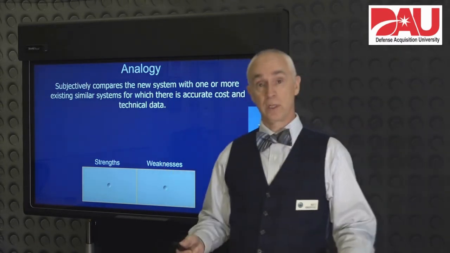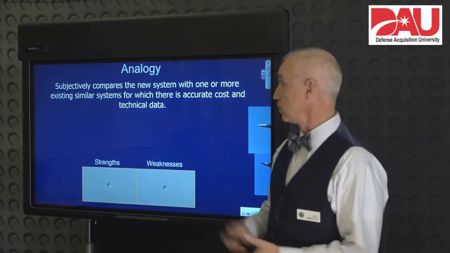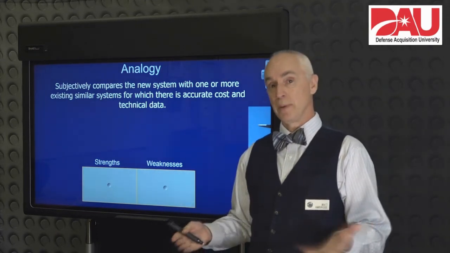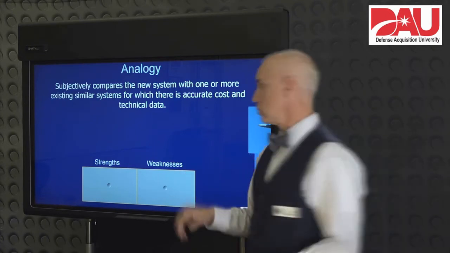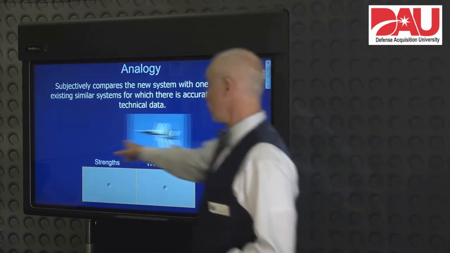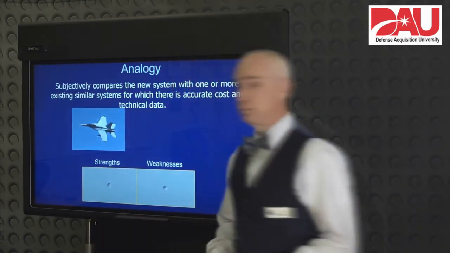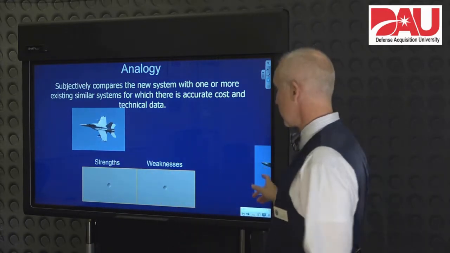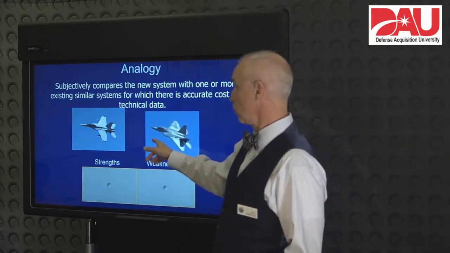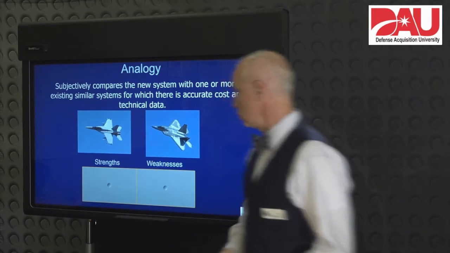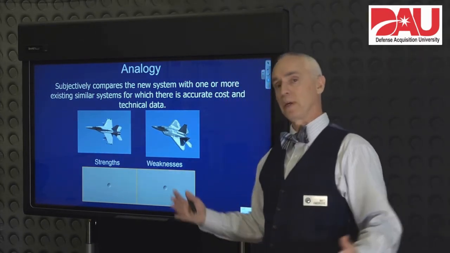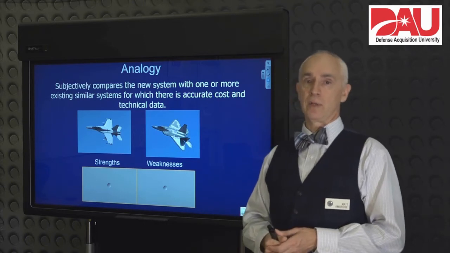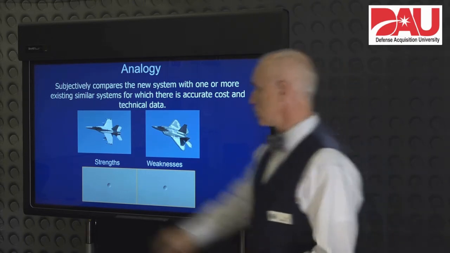It's one of the ones that we tend to use early on. It's fairly easy to understand. We subjectively compare a new system to data that we have on an old system. So just for instance, we have data on the F-18. Right, we want to come up with a new attack aircraft for the Navy. So we're going to use that to give us some basic cost estimates for what it might take to develop the next attack aircraft for the Navy. So that's fairly easy to understand.